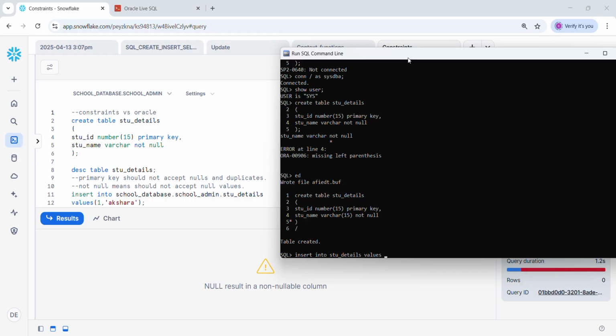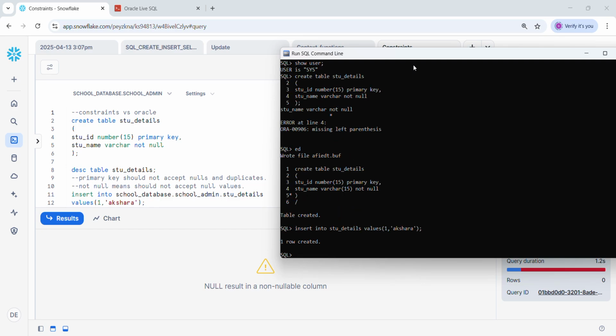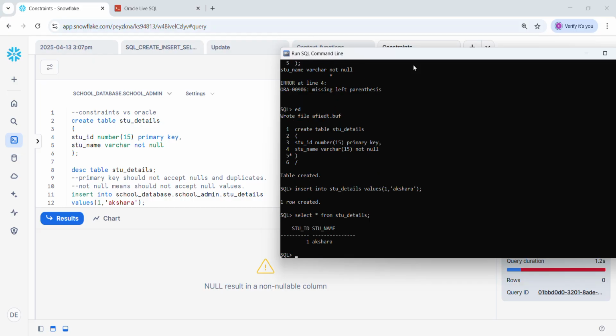Same command I'm executing. One, Akshara. One row created. Select star from student underscore details. Data is available. Now I'm trying to insert the same record again.